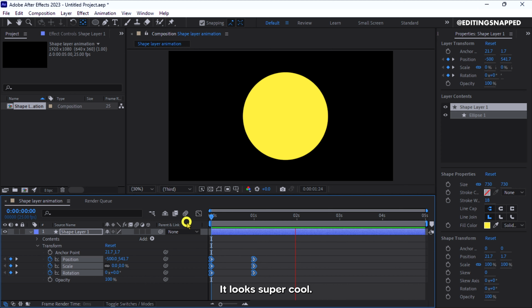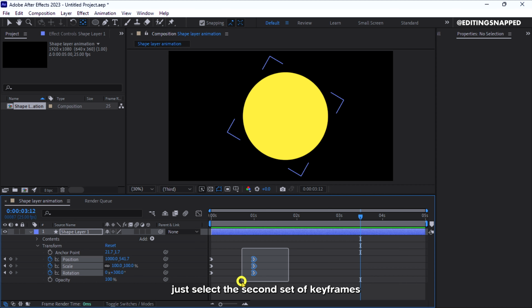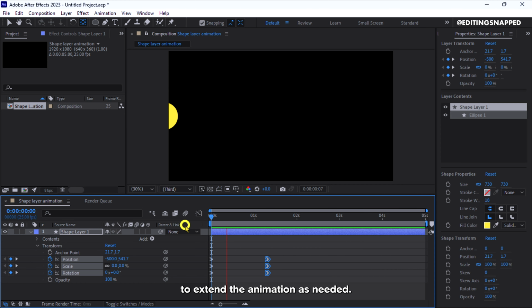It looks super cool. If you want to change the duration of the animation, just select the second set of keyframes and move them forward on the timeline to extend the animation as needed.